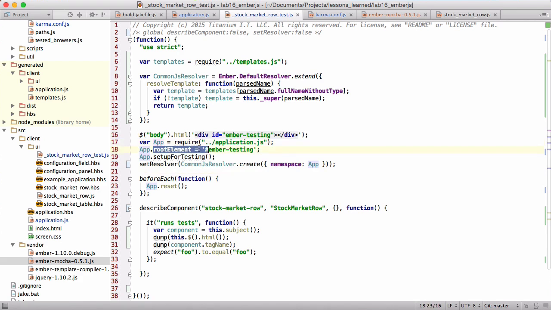We set up the root element, which must be Ember testing because everything in their test code is hard-coded to use that ID right now. Then we call setup for testing, which prevents the app from actually running. Then we have to say set resolver. We either create a default resolver or we have to make a custom one. We've kind of done both here.